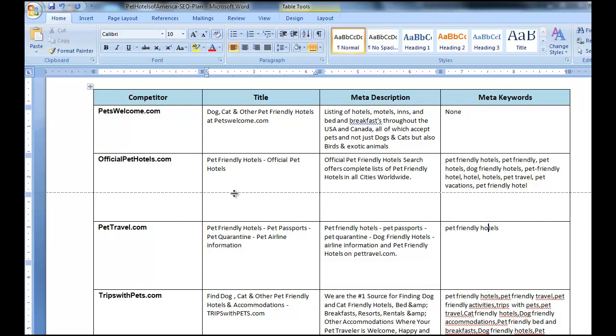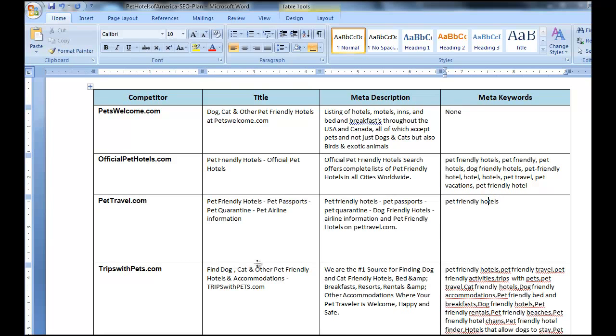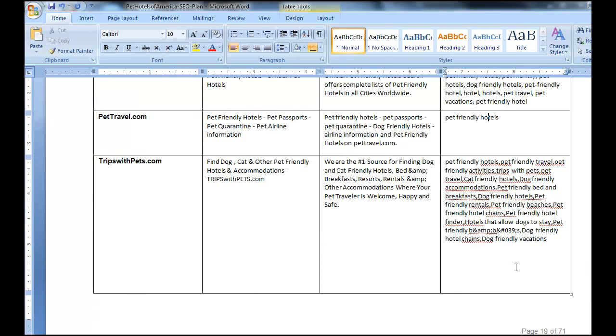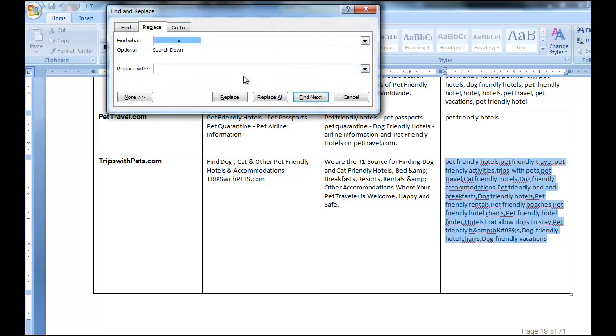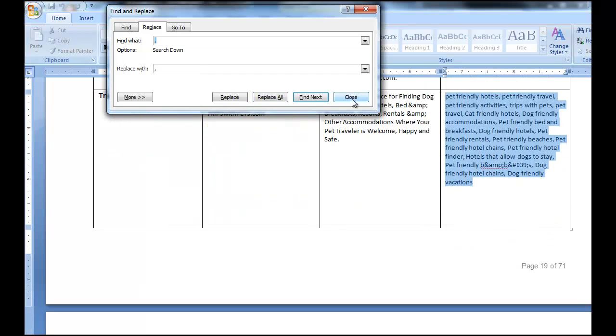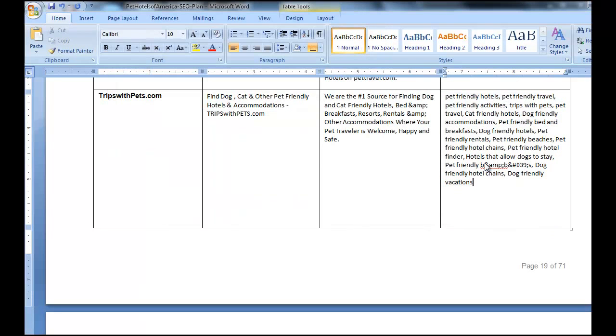I'm going to go ahead and tighten this up a little bit here. Since we've got a lot of data in this one, I'm just going to go ahead and press Control H. I'm going to replace commas with comma space, and close it out here. Alright, that's it. Okay, cool.